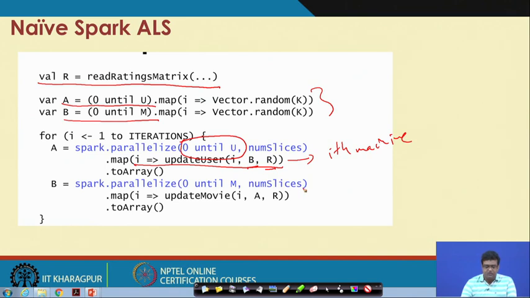Similarly you do this for each and every movie. You parallelize the m movies that you have across the machines. Num slices here says how many machines you have. So, if you have 10 machines, you split the group of users into 10 machines, and then for each user in the ith machine, you update the movie vector using the optimization.